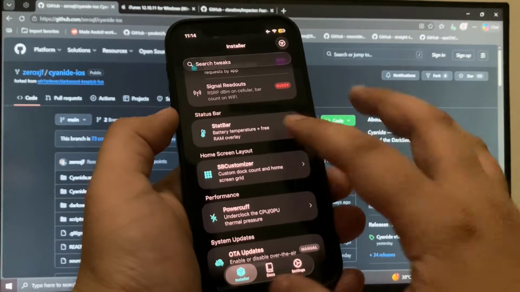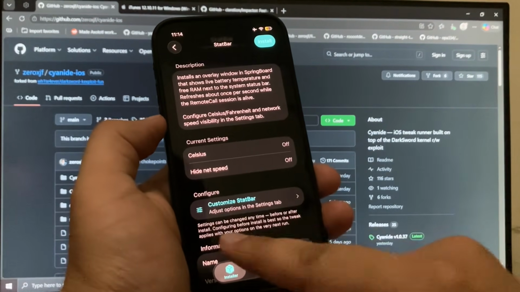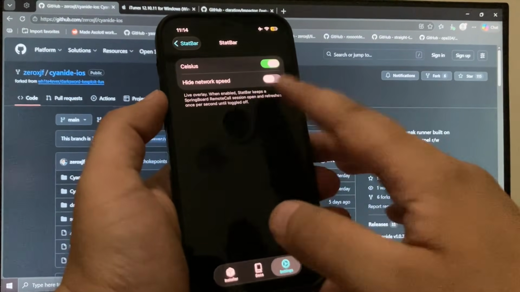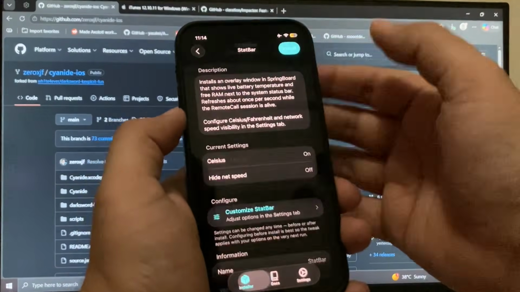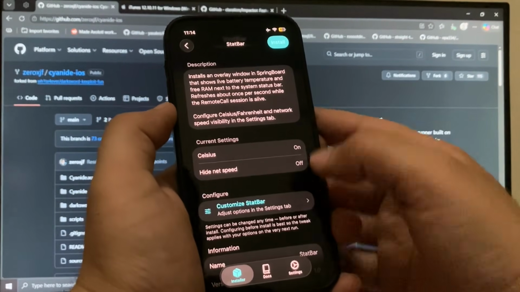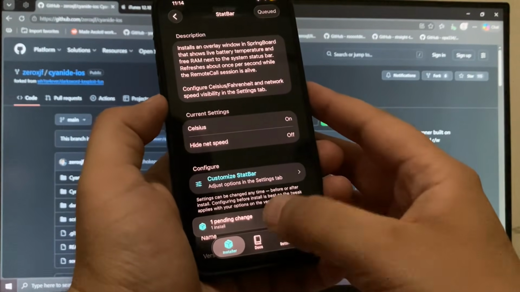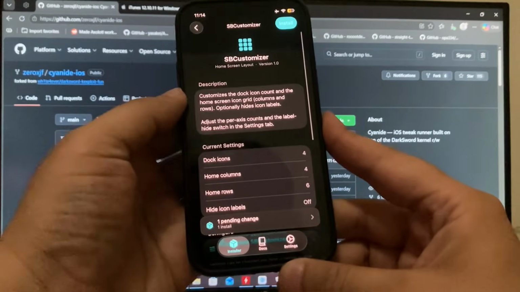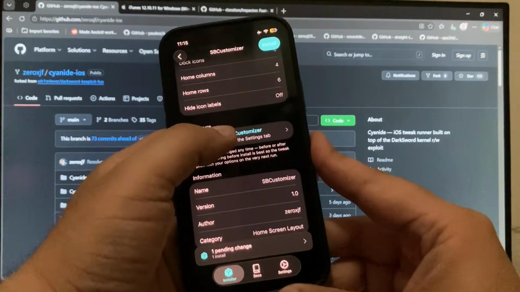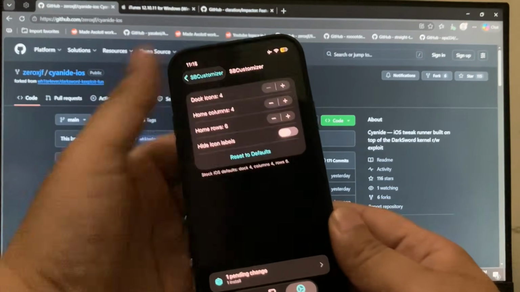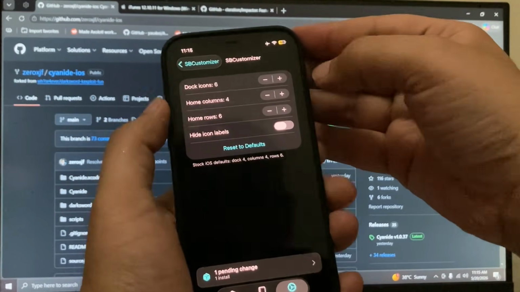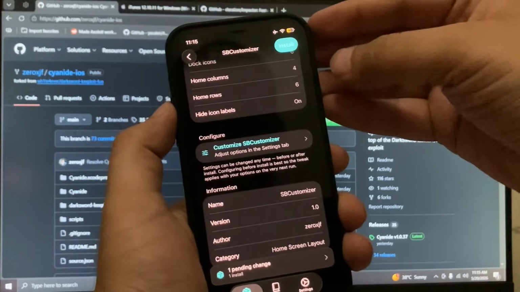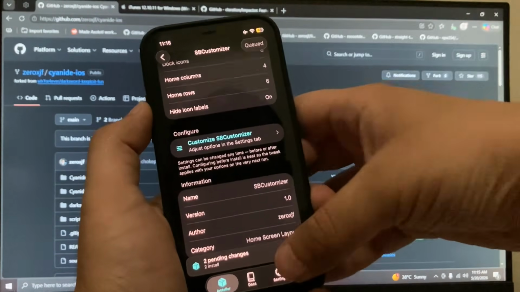Now to test it, I will go with StatBar first. From there, simply hit customize StatBar. You can enable Celsius. You can also hide network speed if you want, otherwise it will be shown. Now hit back and then hit install. Leave the one change in queue, then simply go back. We will now go with SpringBoard customizer. From there simply hit customize and you can customize the dock icons. So I will go with 6. I will also enable hide icon labels so that we can test it. We will go back and then hit install. Now we have two changes.